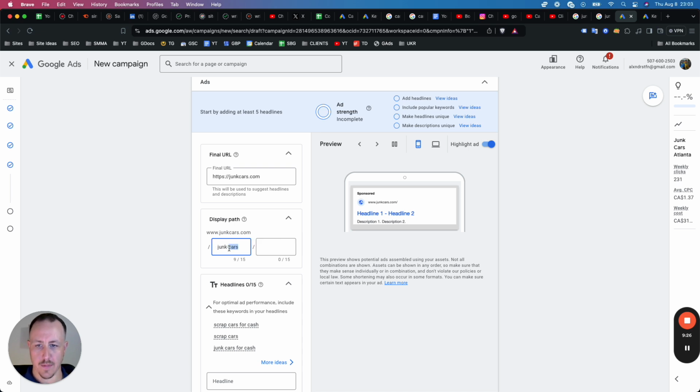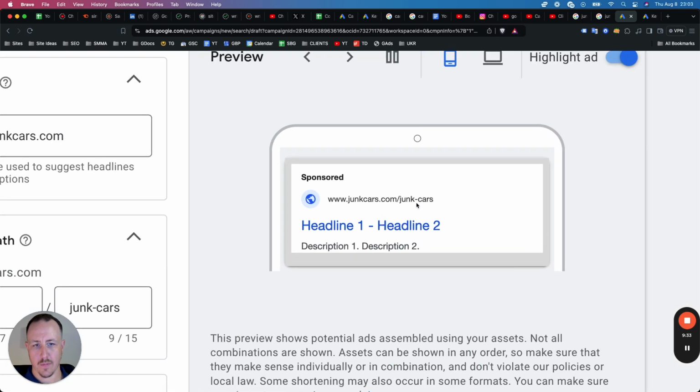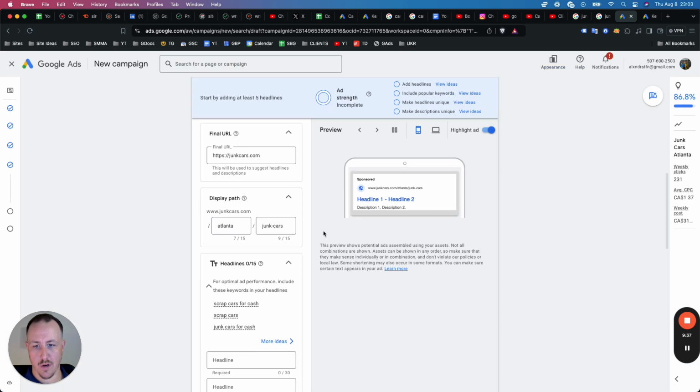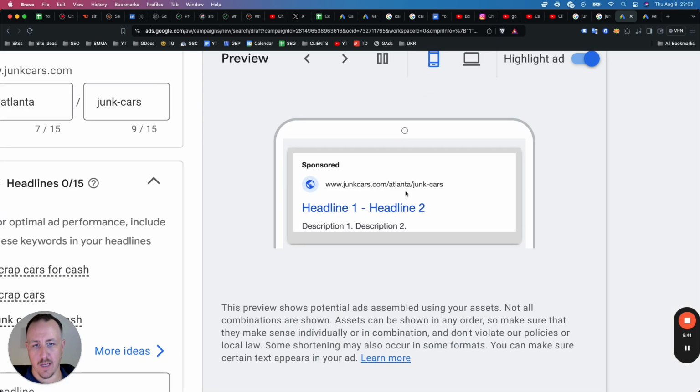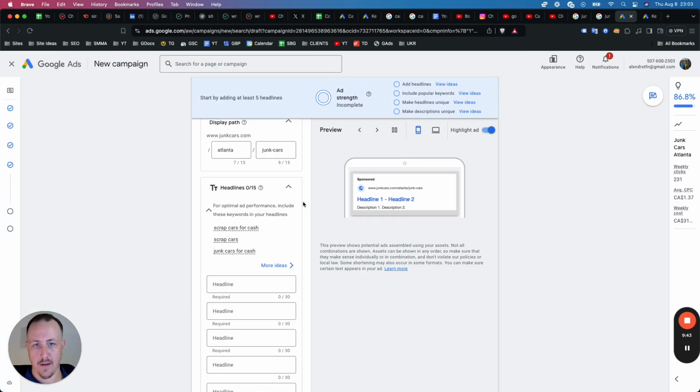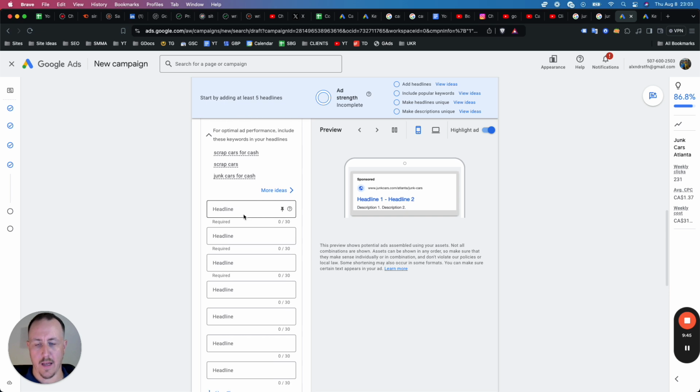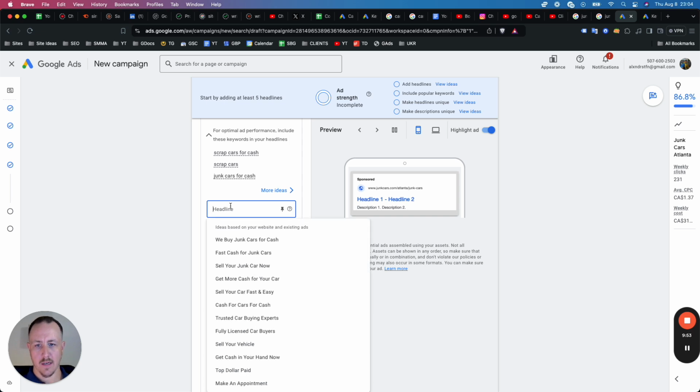Or we could go with something like Atlanta junk cars, right? So people are going to see this, and they're going to be a lot more likely to click through when they see the location and the actual service, right? It just helps. It adds a little bit of a boost to click-through rate, and will definitely help the performance of your ad, right? And then from here, you want to add headlines. You can add as many headlines as you want, because you'll be split testing the ads. So you want 2 ads within the same ad group. I only recommend adding 5 or 6, and then adding a few different ones in the other ad.